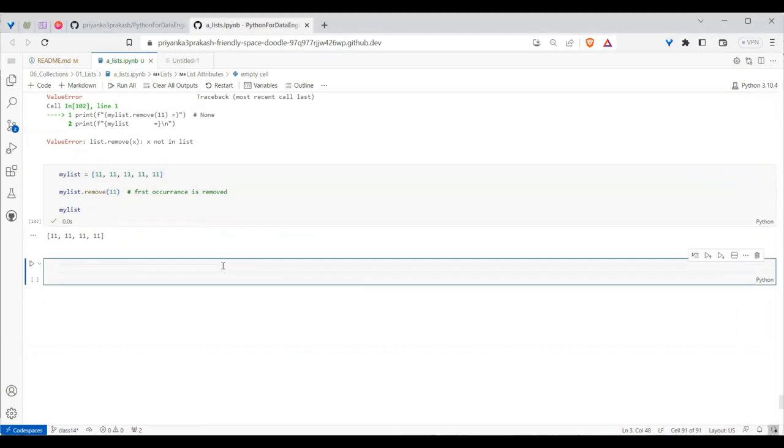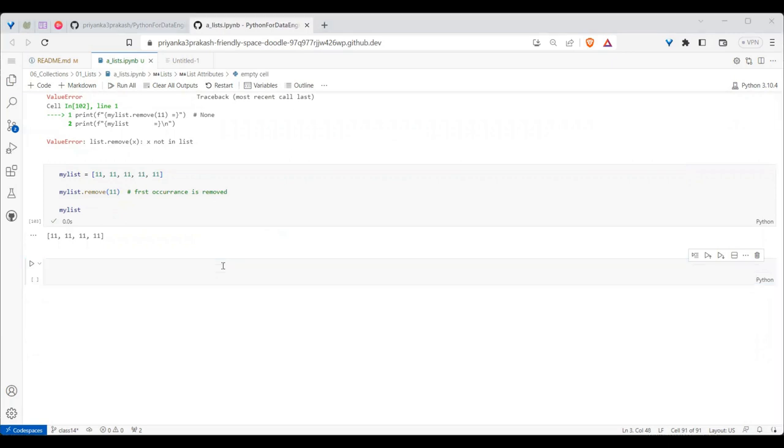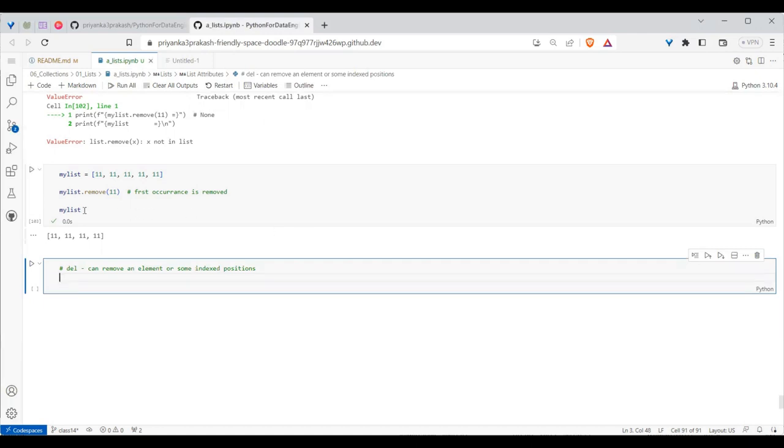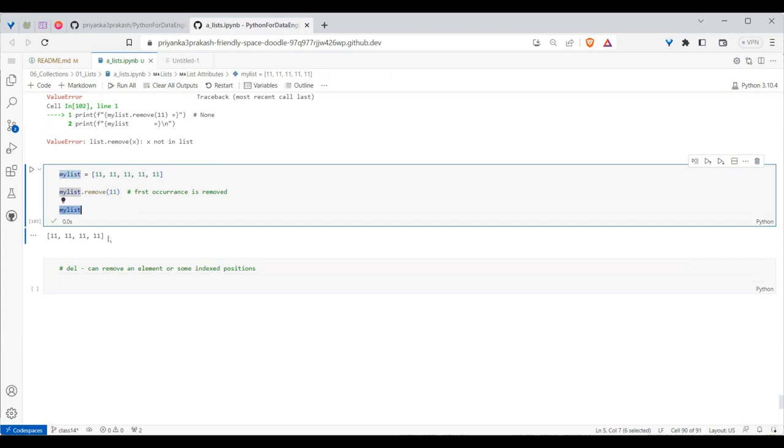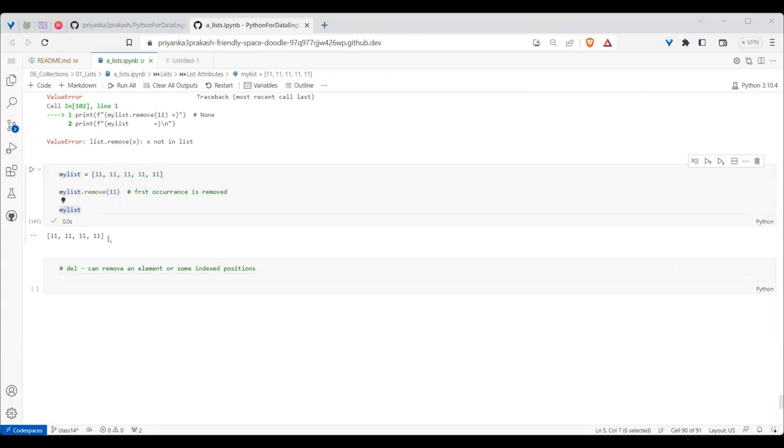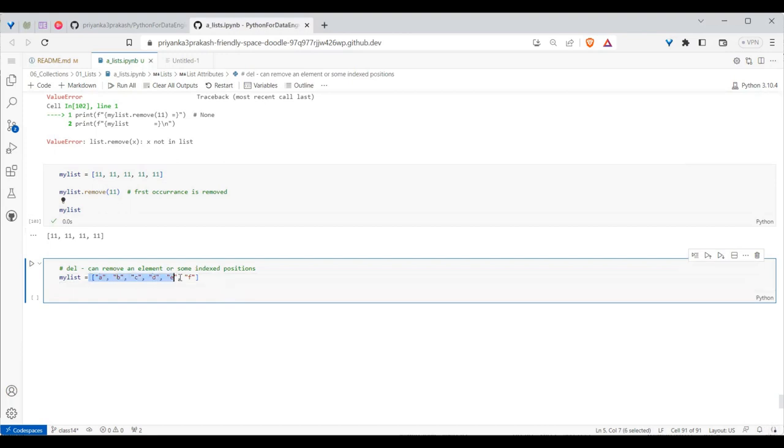There is one powerful operator called del, which is also designed for removing elements. If you give any list, it will remove the element at that position. Let me create one more list, my list is equal to A, B, C, D, F, and so on, with indexes 0, 1, 2, 3, 4, 5. This is also a kind of removing elements by position. With del, first you index: if you can index something, you can remove it, and if you can slice something, you can remove it.